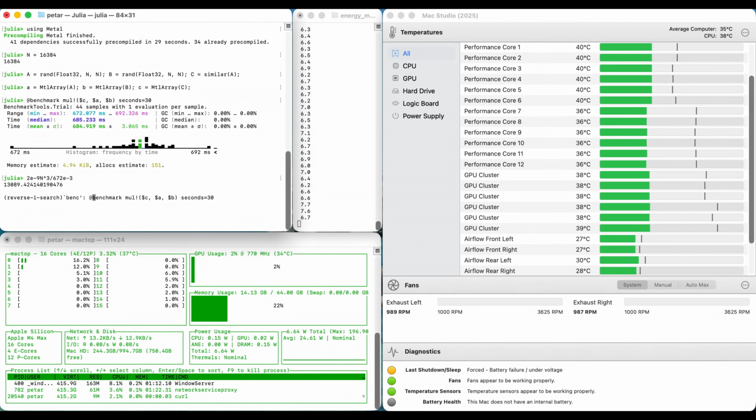Now we run almost the exact same benchmark again, but this time on the CPU. The command looks nearly identical. The important difference is the array type. In the previous benchmark, we used MetalArray, so Julia dispatched the multiplication through Metal and executed it on the GPU. Here, we use the original arrays, capital A, B, and C, which means mul! now calls the CPU-backed linear algebra implementation instead. So even though the math is the same, the execution path is completely different. Same matrix multiplication, same problem size, but now running on the CPU rather than the GPU.